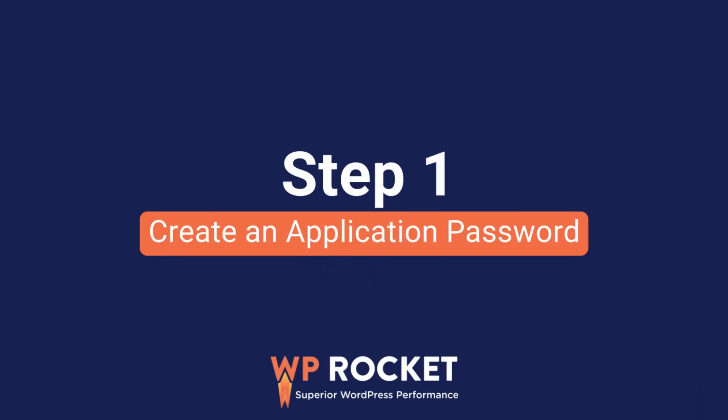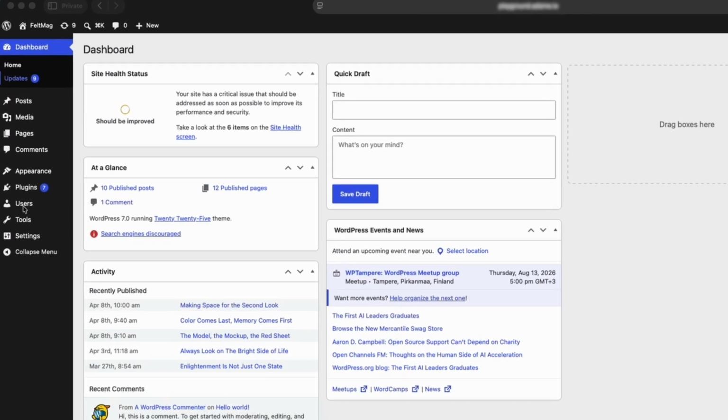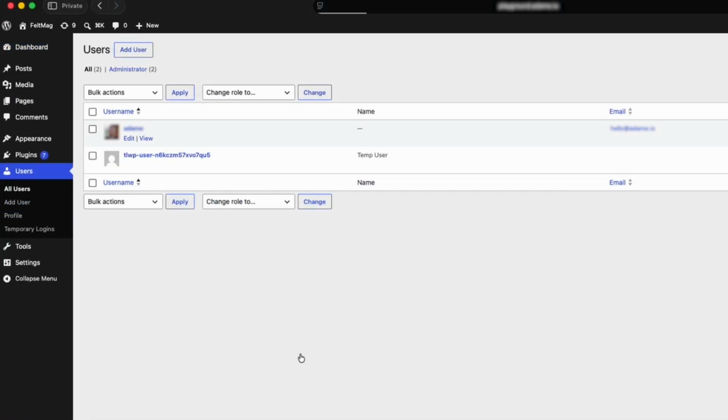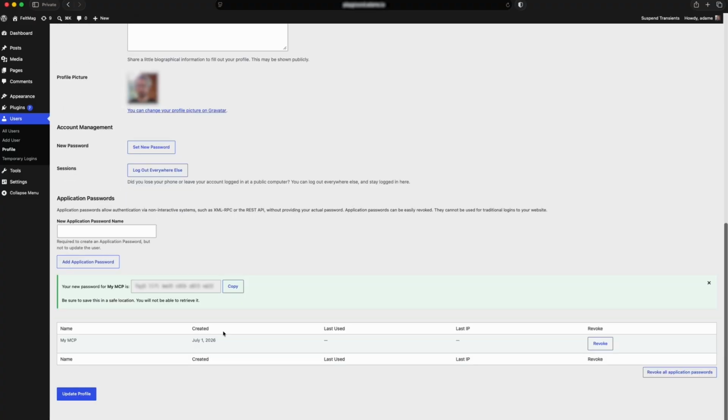Let's start with the application password. Head to your WordPress dashboard, go to Users, and open your profile. Scroll down to Application Passwords. Give it a name, something like WP Rocket MCP, and click Add New. WordPress will generate a password for you. Copy it and keep it somewhere safe.